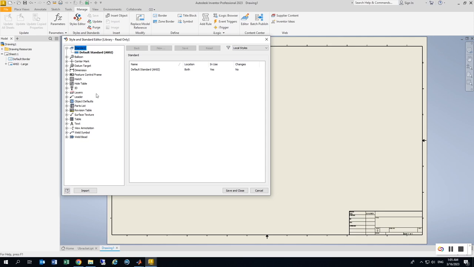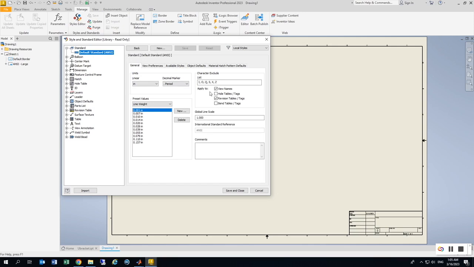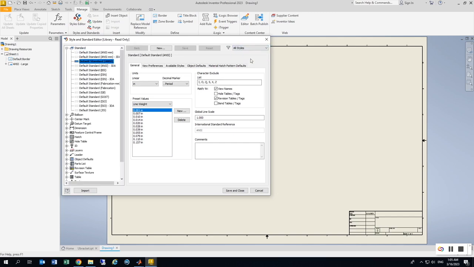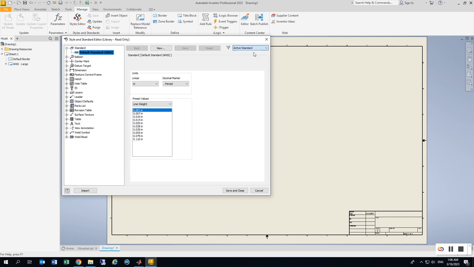Now let's use the Manage tab in the ribbon toolbar and select the Style Editor to change the drawing sheet format. From the left side, we see currently we are using the default standard, which is ANSI. We can see all of these parameters. If we go to the top right corner, we can select All Style. Then all of the styles are showing up there. Let's switch back to Active Standard and see what we got in the default standard.